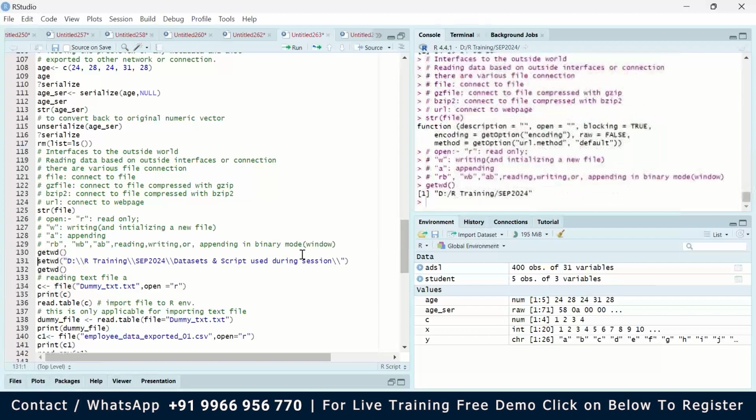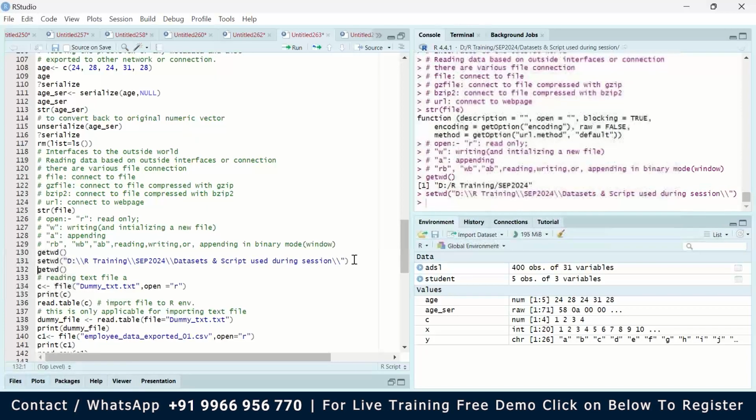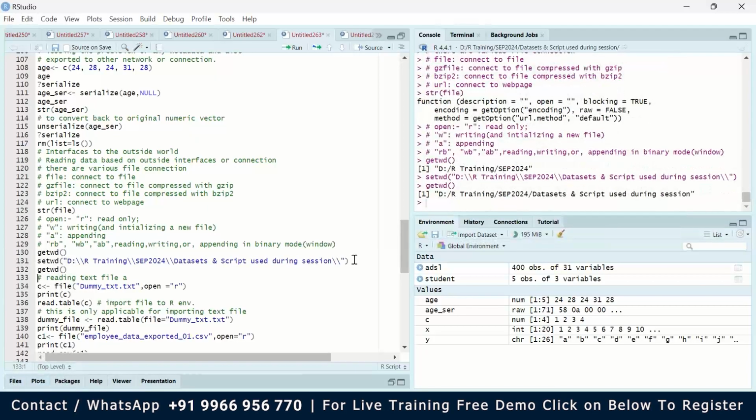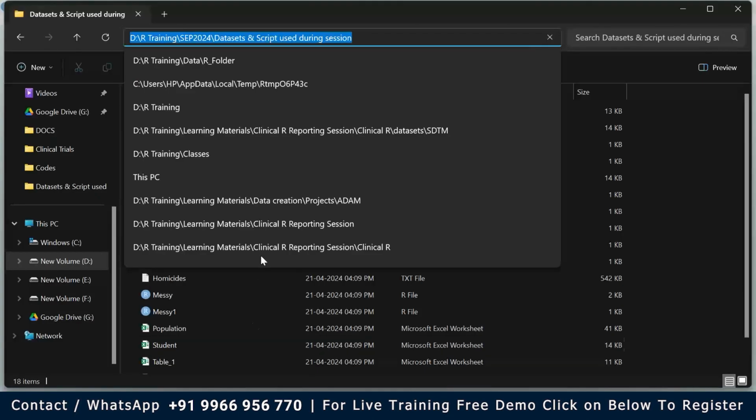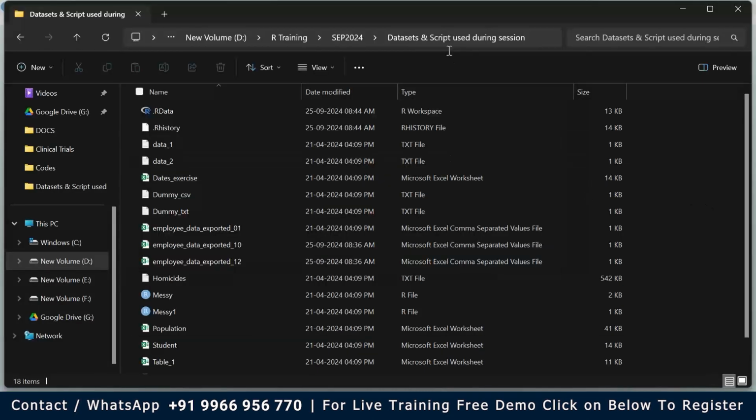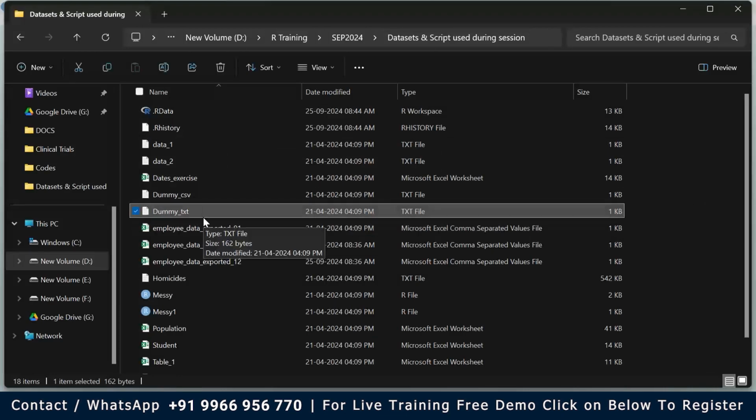Right now this is in the D drive, at a different location. Now I'm just setting it to this folder, because we have this data. This is okay, and now I can establish the connection. So for example, if I show you this folder, we have dummy_txt here. This is a text file.